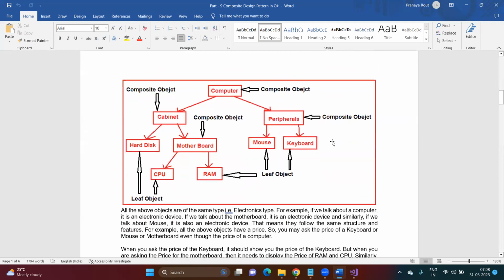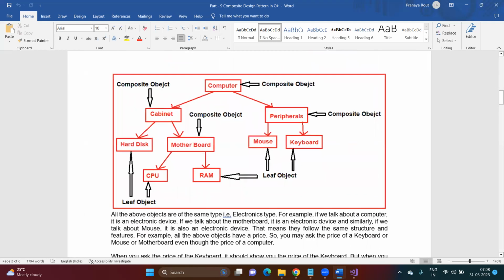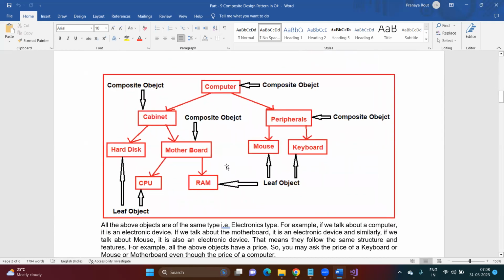For example, if you look at this diagram, you can see which are the composite components and which are the leaf components. This is one composite component, because it has some child element. This motherboard is also a composite component, because it has child components. This hard disk, CPU, RAM do not have any child component, so they are leaf objects. Similarly, peripherals is a composite object because it has two children, and these are leaf objects because they do not have any child component. And computer is a composite object because it has two more child components.